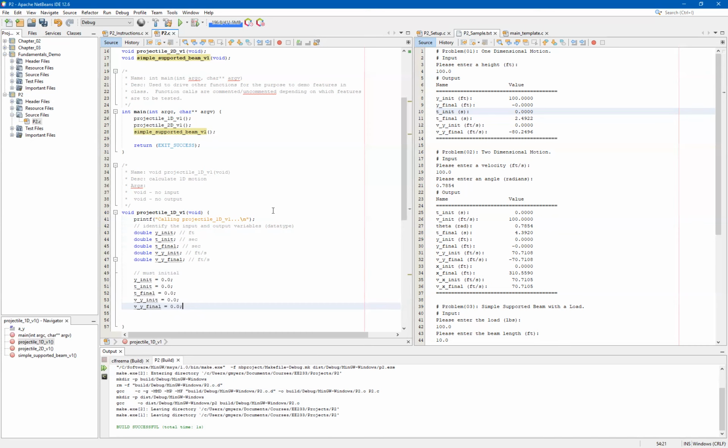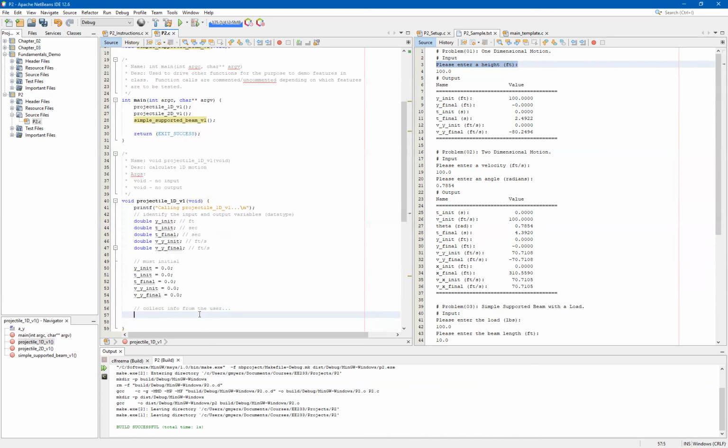Now, if you notice over in the sample file, I've provided a prompt for the user. Please enter a height, and I go ahead and give you this template here. You can go ahead and copy and paste it, or you can type it manually. But the idea at this point is that we want to collect info from the user. And we do that in a two-step process. The first is a print statement using printf. And in this case, I'm just going to say, please enter a height. And the idea is just to make a friendly message as well as informative. In other words, provide for them the units. In this case, it's going to be feet, followed by a new line, and then a semicolon.